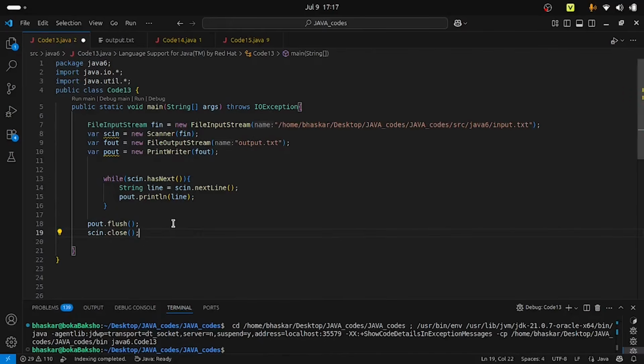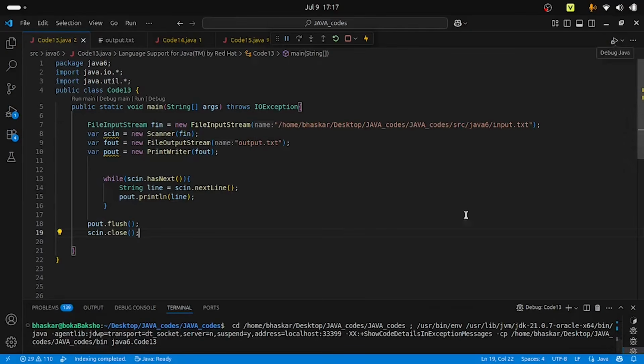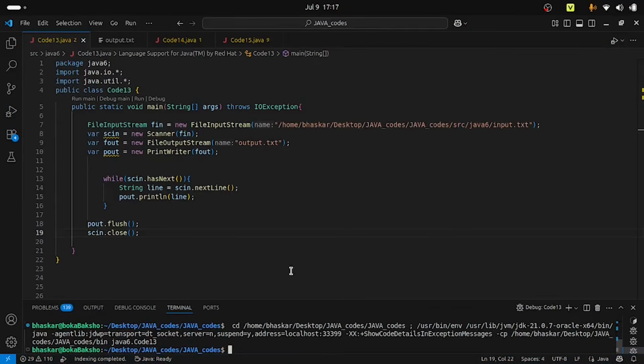So these two things we have to do. This is very important. If you don't do it, it will not be printed in the file. So now if you run the code once again, there is no exception or error. The code has executed successfully.